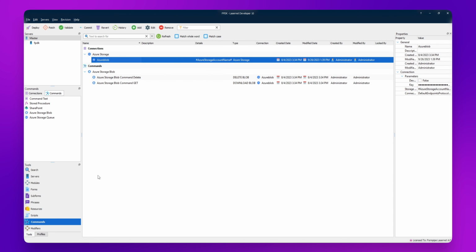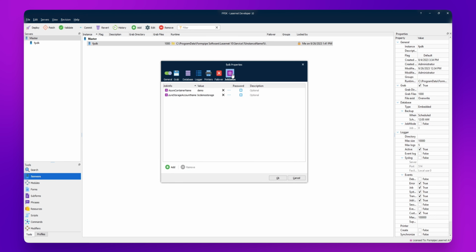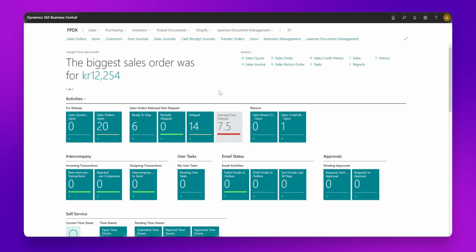And as the last part, go to servers, job infos, and make sure that you are telling it which container in the Azure Service Bus you want to use and which storage account name you want to use. And again, once you've done all these, we could call it 5 steps since you have to do 3 steps in Lasernet and 2 steps in BC. Once you have done all those, your printing works and you have now connected Lasernet with Business Central.